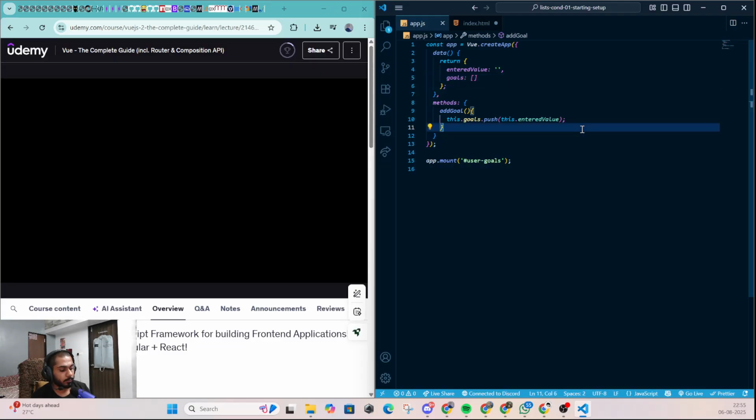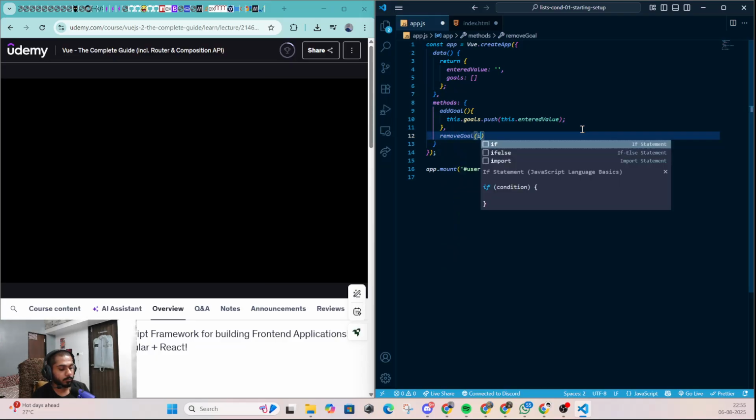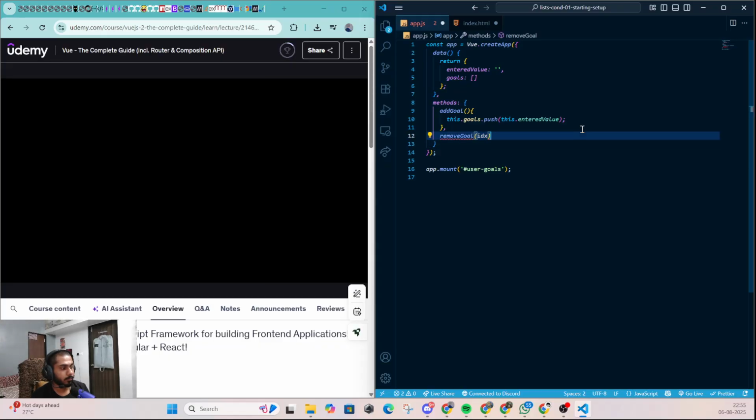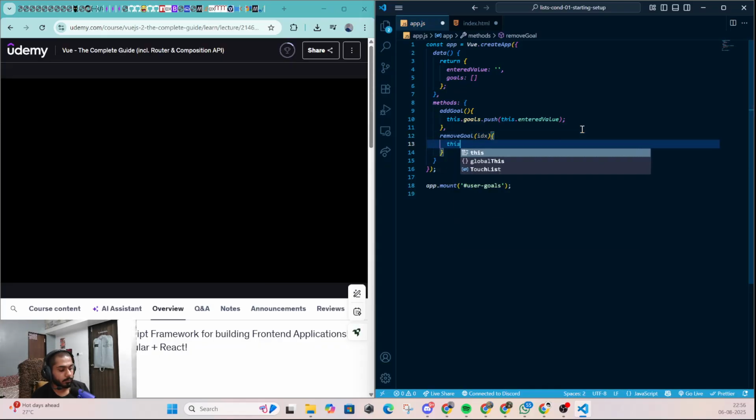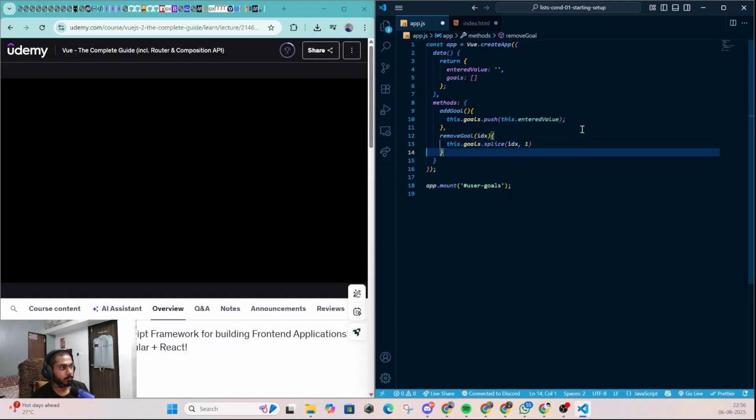So here in this remove goal method, we could expect to get the index as an argument, and then use the splice method, which is also a built-in method in JavaScript, to splice this one element at this index. In case you don't know this method yet, this method, used like this, will find the element at this index and simply remove it from the goals array. So this remove goal method should remove a goal at this index.